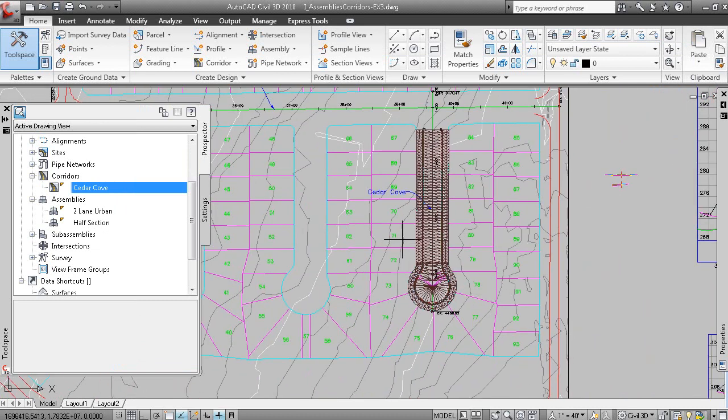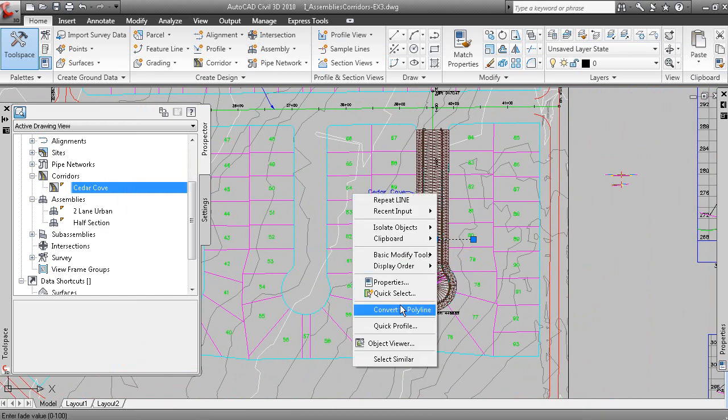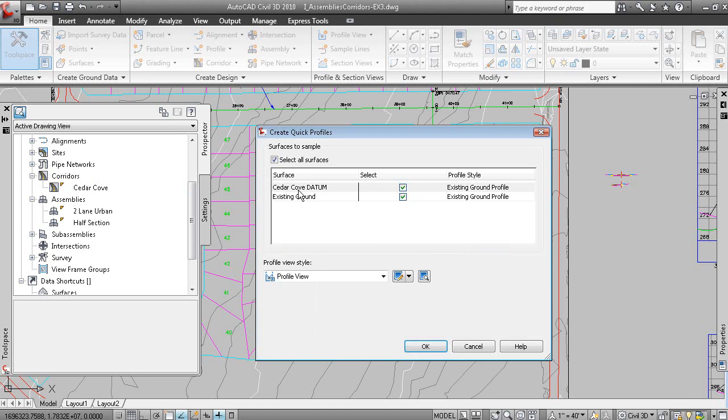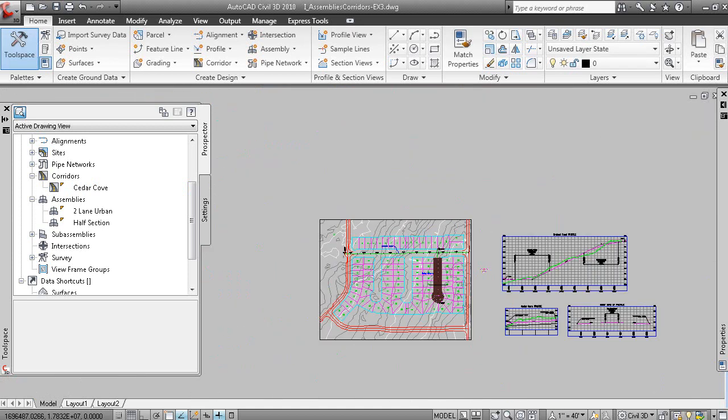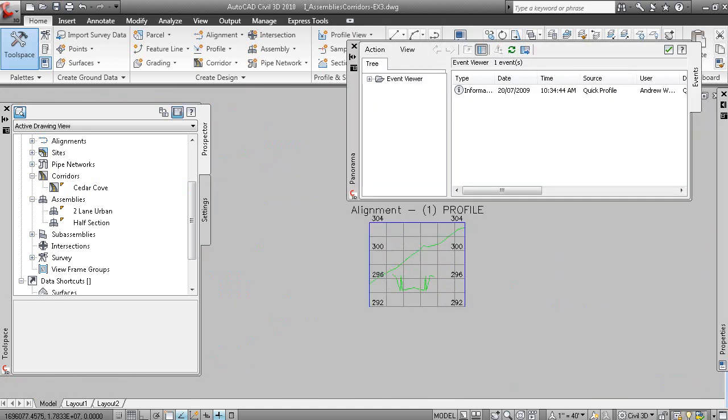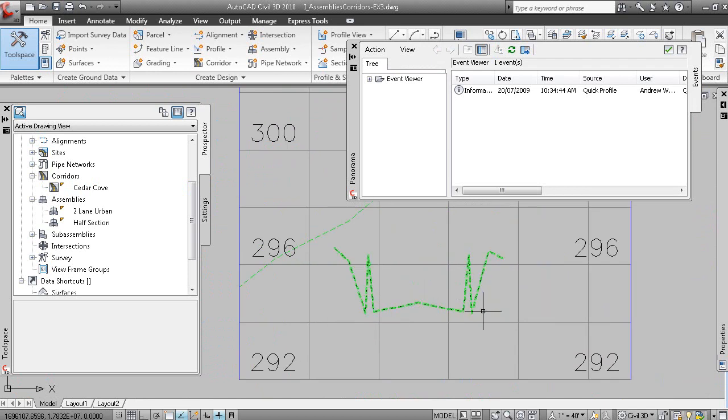And if you wanted to, we could draw a line across here, pick the line, right click, and do a quick profile, and show the existing ground in Cedar Cove Datum in a profile view. And you can see here's the datum surface.